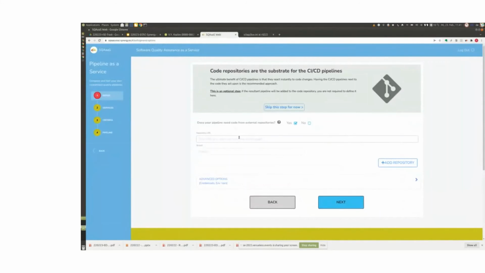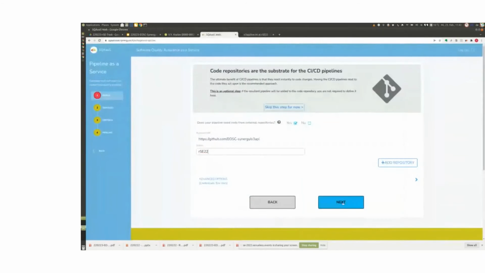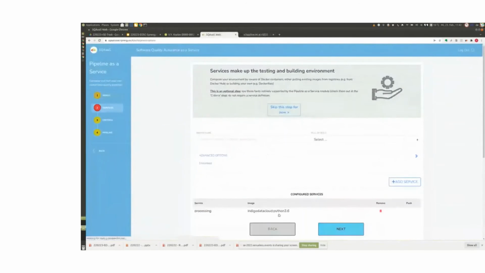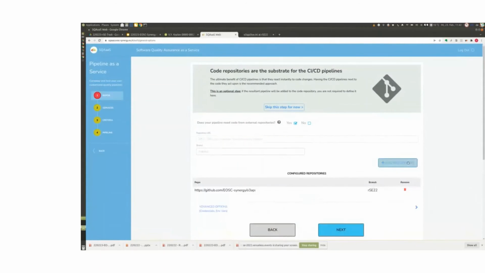Of course, we use an external repository, so I have to give a repository to which I want to add my pipeline. It cannot add just in a vacuum. It has to know where to add the pipeline, and that's the repository URL and the branch which I want to use. And this is exactly this branch which I was showing here. And yeah, well, that has to be added. Sorry for that. Yeah, now it's added.